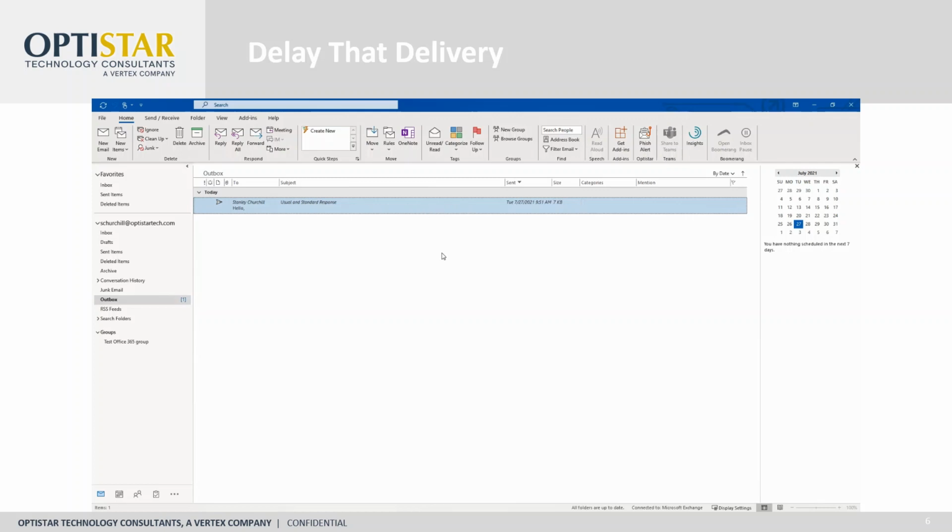Outlook will not complete delivery on this message until August 31st at noon. So that is how you can use delayed delivery to make sure that you get everything you want to say now in the email, but it doesn't get sent until you're ready to send it. Let's move on to cool tip number 3.